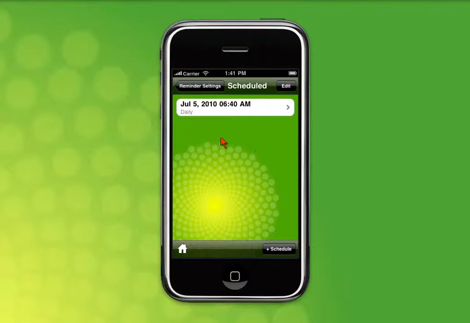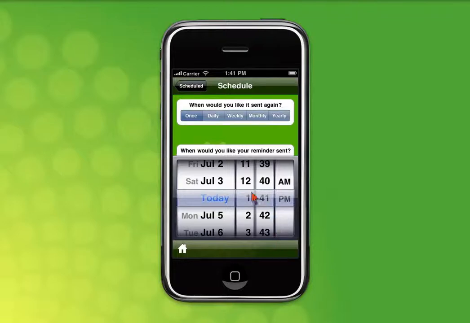Now we can also stack our reminders by clicking over here on the plus schedule again, and let's say I wanted to also have this reminder come to me around lunchtime.